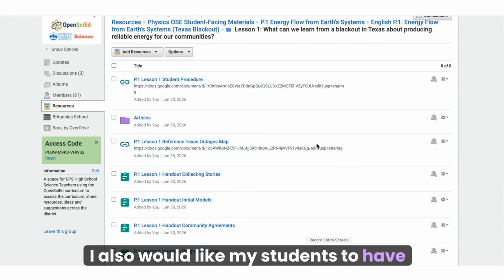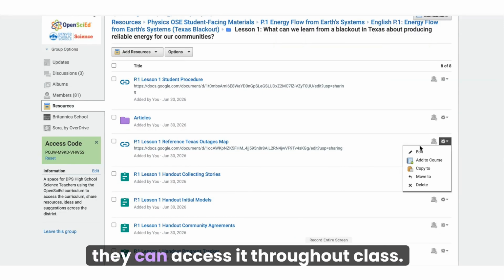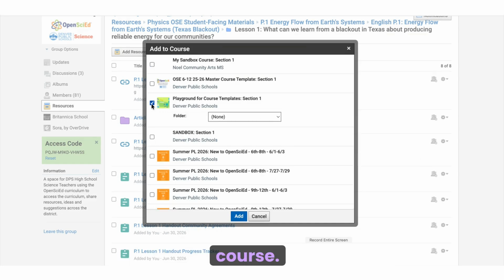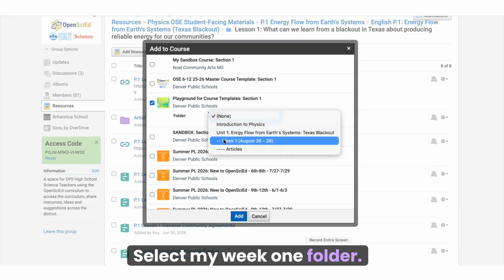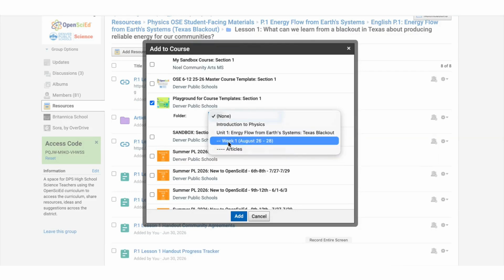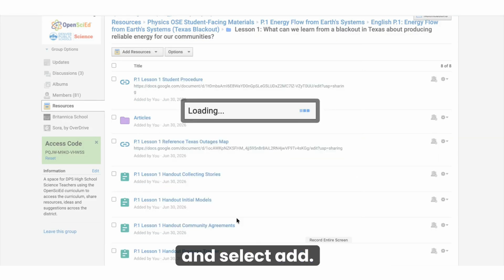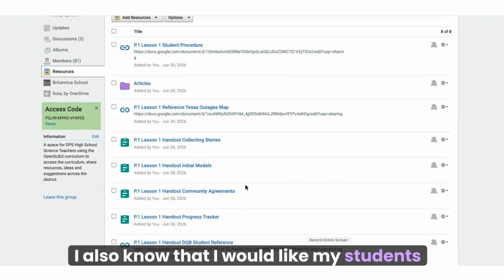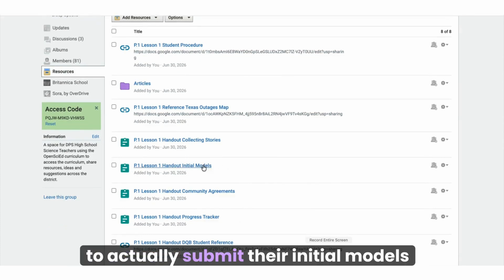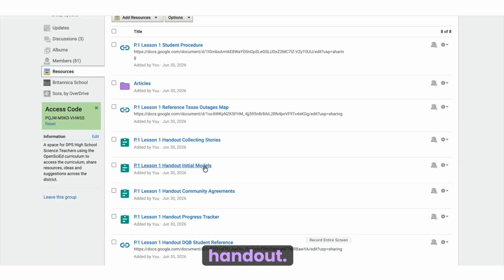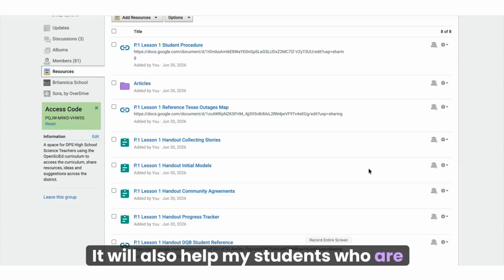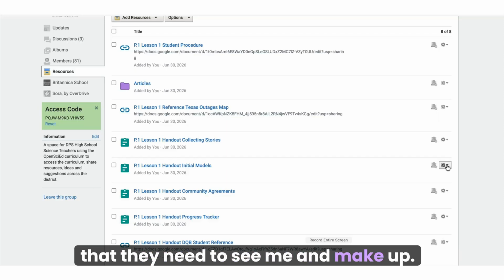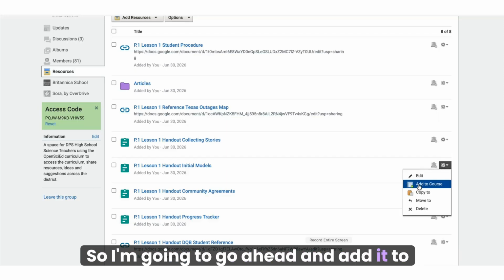I also would like my students to have access to this reference map so that they can access it throughout class. Again, I'm going to go back to my course, select my Week 1 folder, notice that the article folder has appeared, and select Add. I also know that I would like my students to actually submit their initial models handout. It will also help my students who are absent know that this is an assignment that they need to see me and make up. So I'm going to go ahead and add it to my course as well.